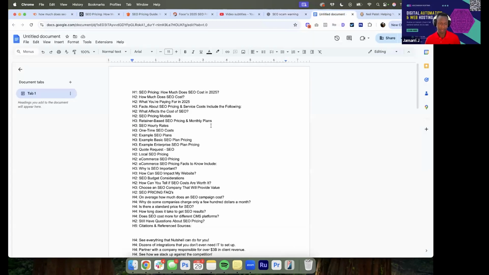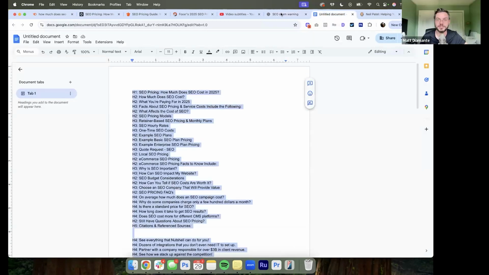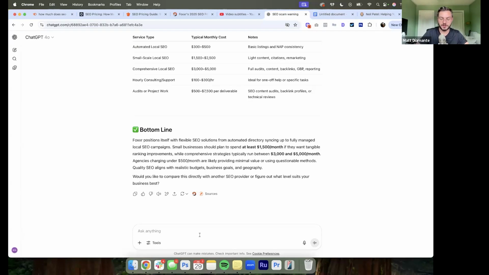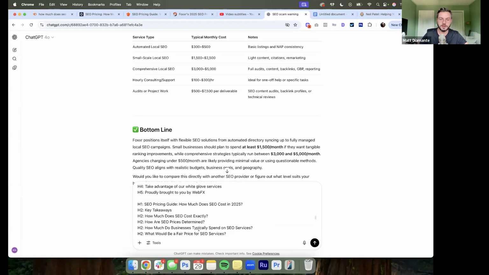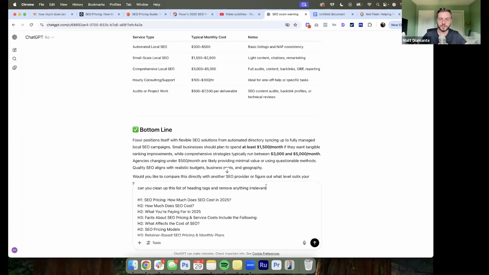Yeah, yeah. Cool. So now I'm just going to take all these heading tags. I'm going to say, can you clean up this list of heading tags and remove anything irrelevant? Oh my God, can't type. And remove anything irrelevant. Also going to say I'm writing a blog post called "How much does SEO cost?"